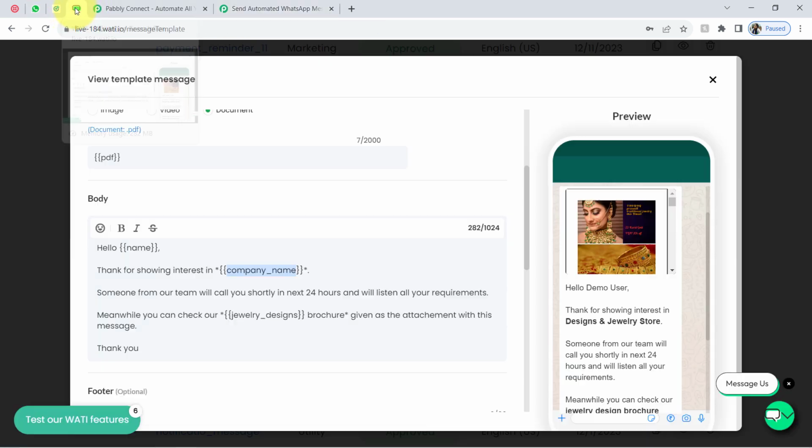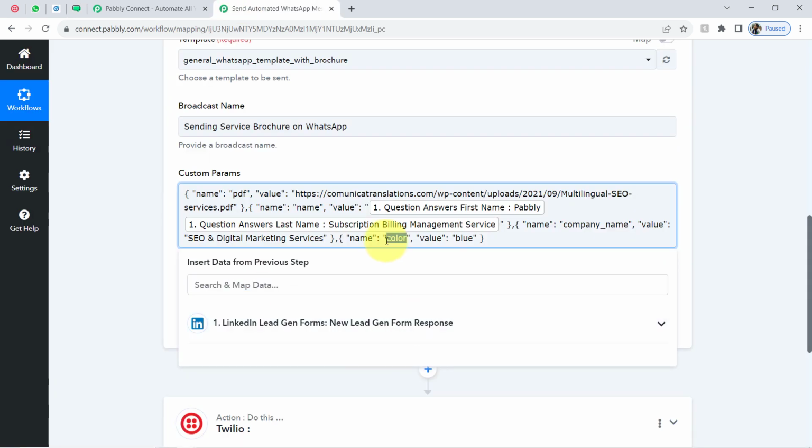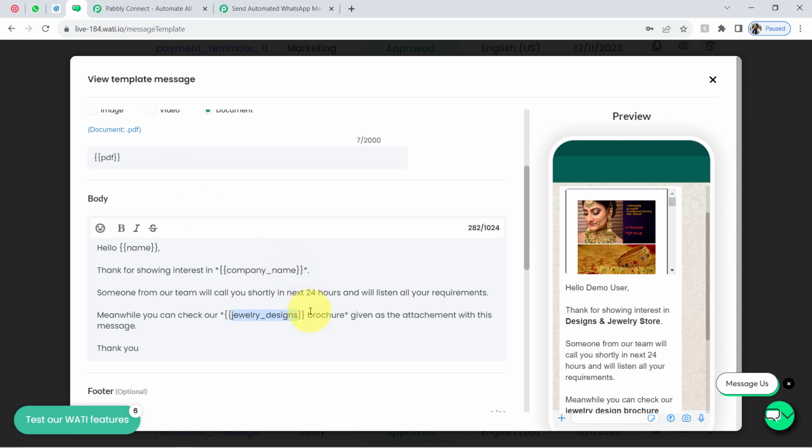And here comes the value of the fourth variable, that is this jewelry designs. Okay, so in place of jewelry designs I have the catalog of my company, so I will be adding the same, that is SEO service brochure. Okay, well, I don't need to add the brochure word because in my template this brochure word is already added here. Okay, so in this way you can create a generalized template and use the same template for sending the messages for n number of purposes.